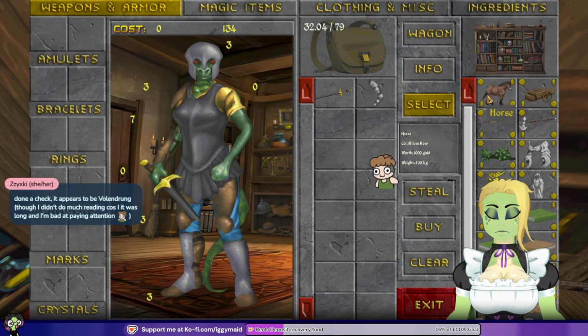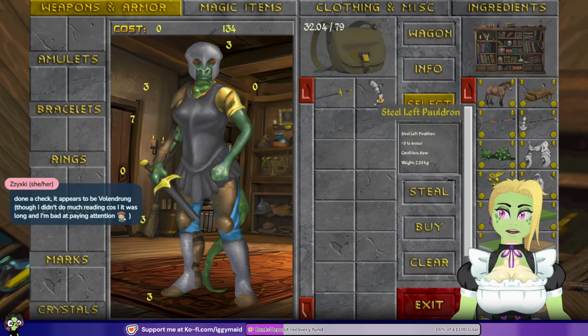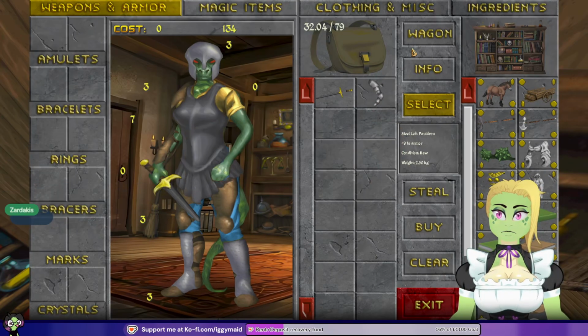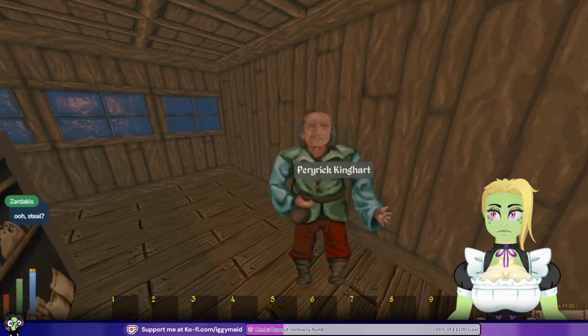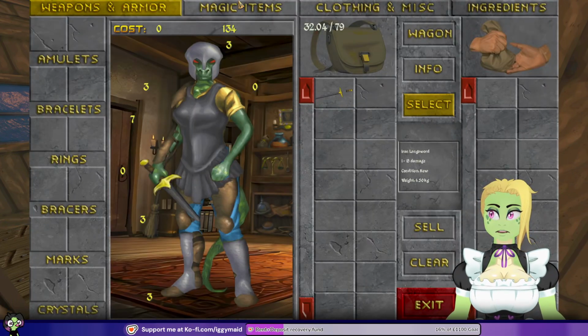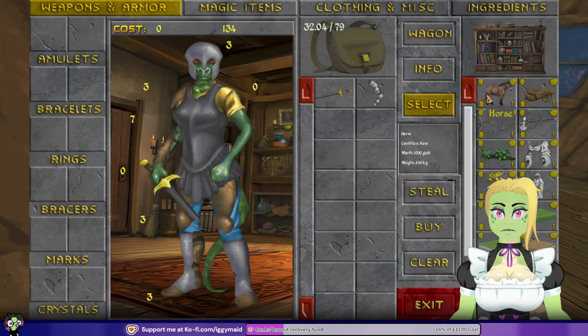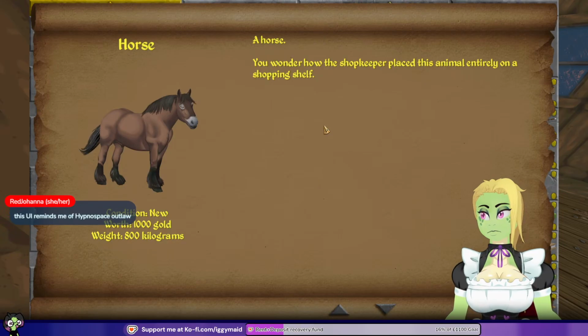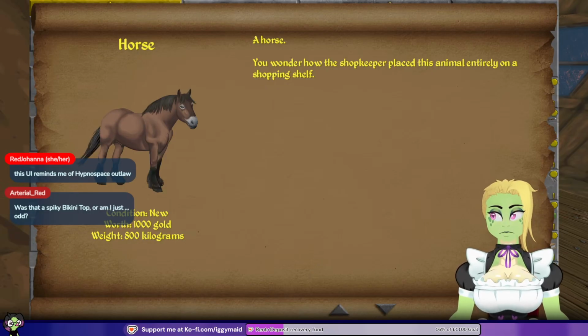Including a horse. A horse will cost me 1,000 gold, so I'm going to save up for that. I also want a cart, preferably to be pulled by the horse. I will sell you... Oh, I can't sell you that here, can I? Wait, no, do I talk to you to sell, don't I? Yeah. I will... Oh, I don't want to sell you my longsword. No, okay, he doesn't want anything. Info, horse. You wonder how the shopkeeper placed this animal entirely on a shopping shelf. Weighs 800 kilos, worth 1,000 gold.